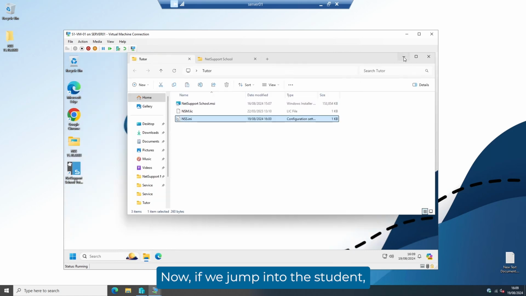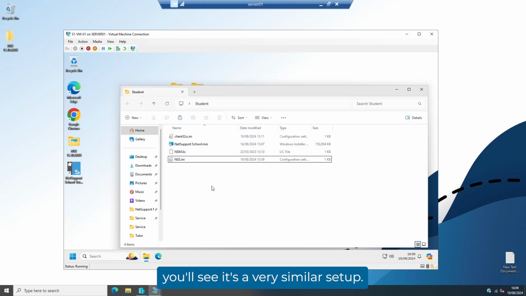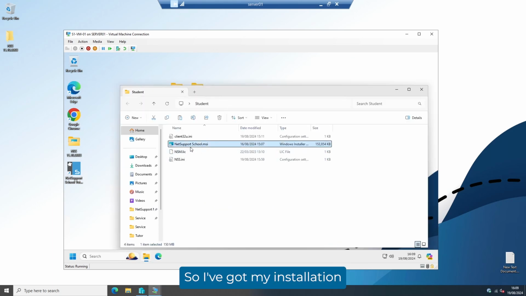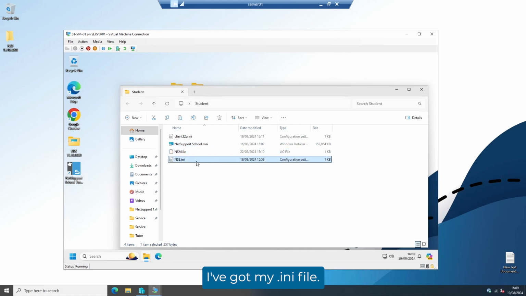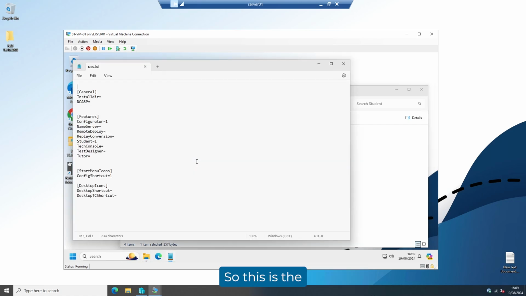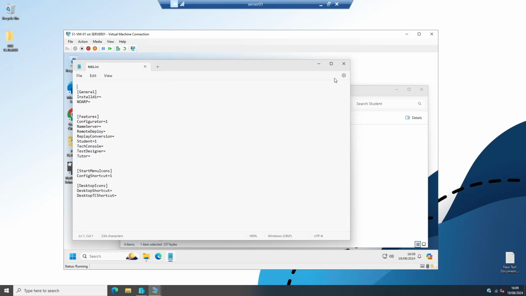Now if we jump into the student, you'll see it's a very similar setup. I've got my installation MSI, I've got my license key, I've got my ini file, so I'll just load this up for you here. This is the typical installation configuration I use for a student. Again, just pause the video and then you can edit your own ini file to this specification.